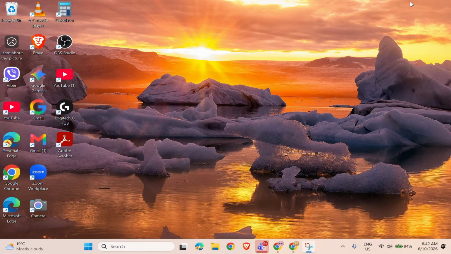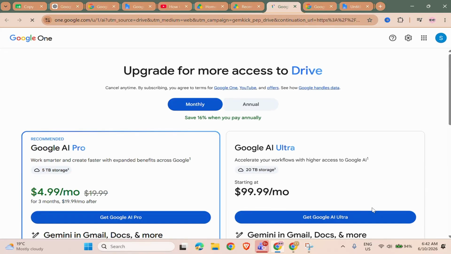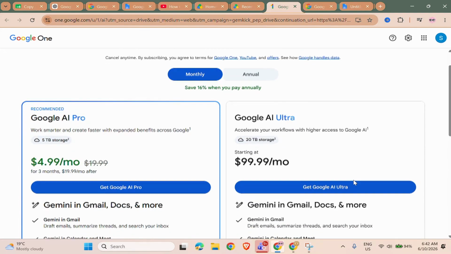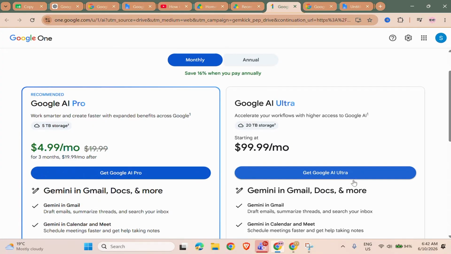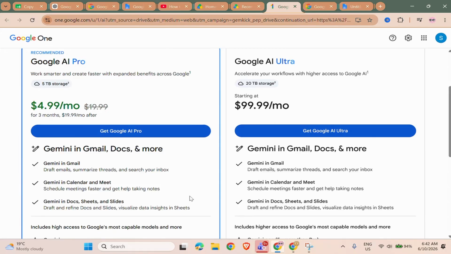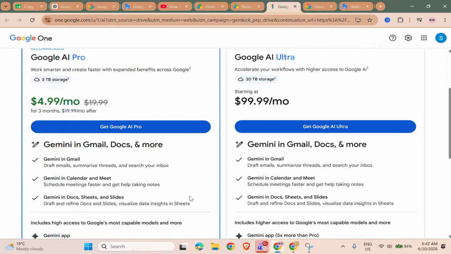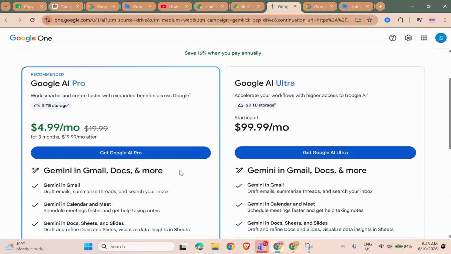So what you need to do is go to your browser, head over to Google Drive, and you can see the Gemini, the star-like icon in the right-hand side beside your profile. If you tap on it and then tap on try it out, then this will take you to upgrade page. So you'll need to subscribe. You can subscribe for $4.99 per month, and then you can get Gemini in your Google Drive. So if you want the premium version, you can just try it out for free and then get it later.